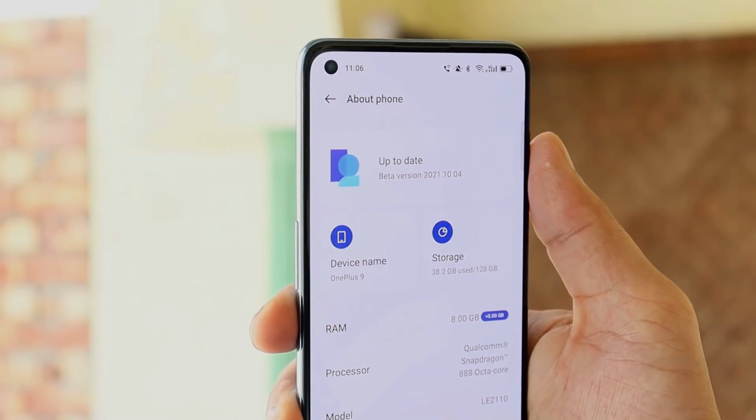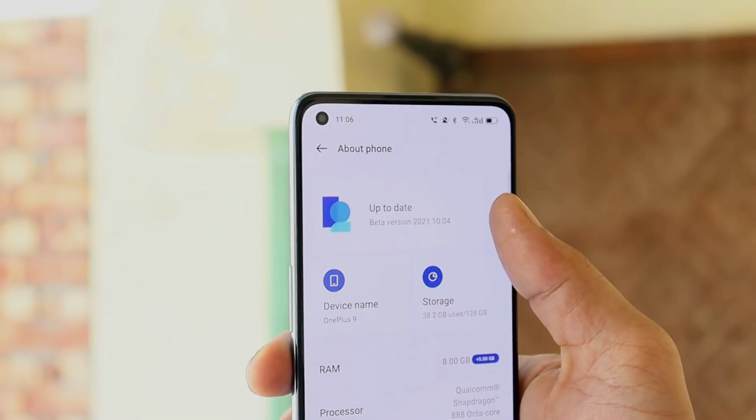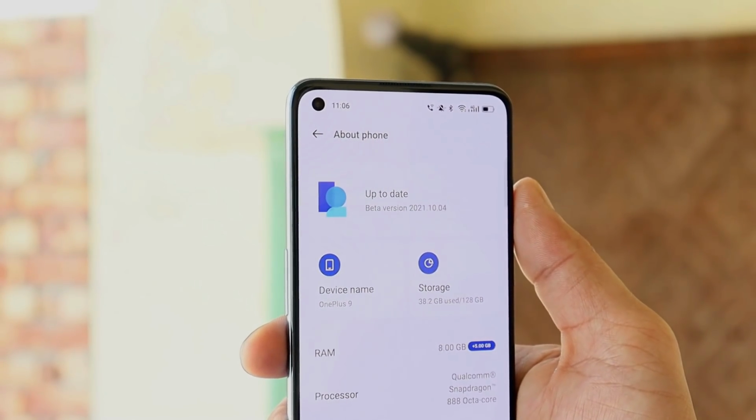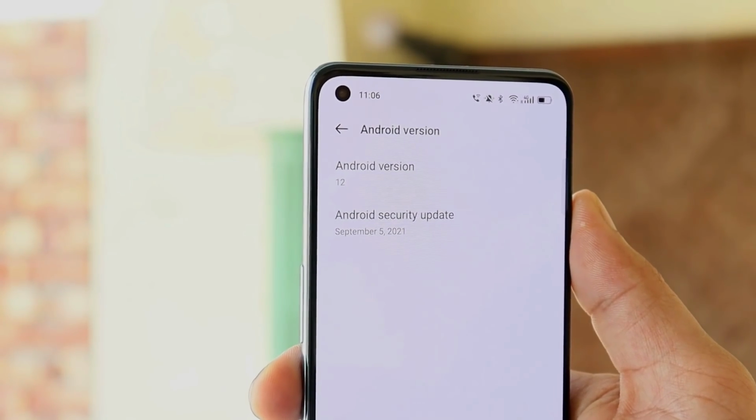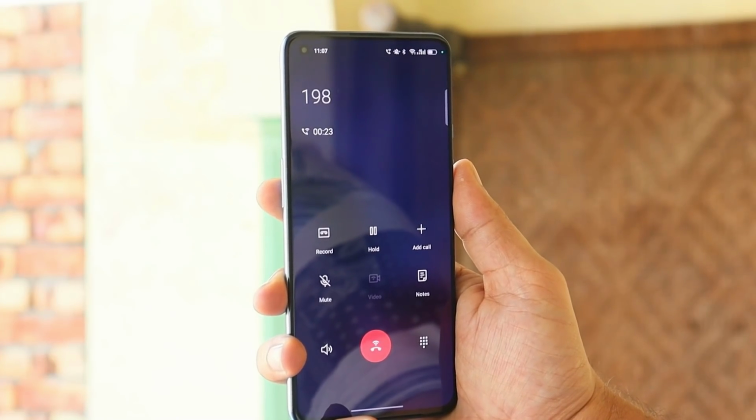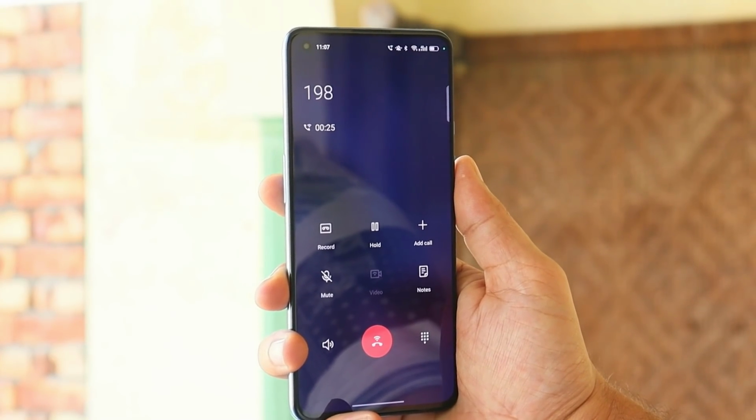And here you can take a look at the software information, where it says beta version, device is OnePlus 9, Android version is Android 12, which comes with 5th September 2021 security patch. Calling works fine, which includes Wi-Fi calling and VoLTE services.